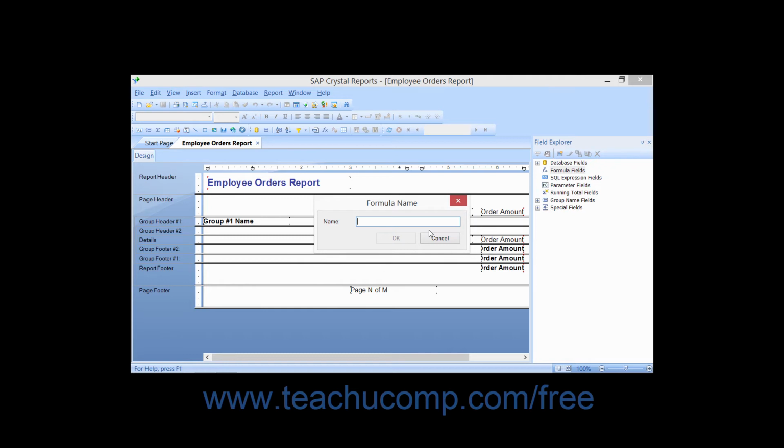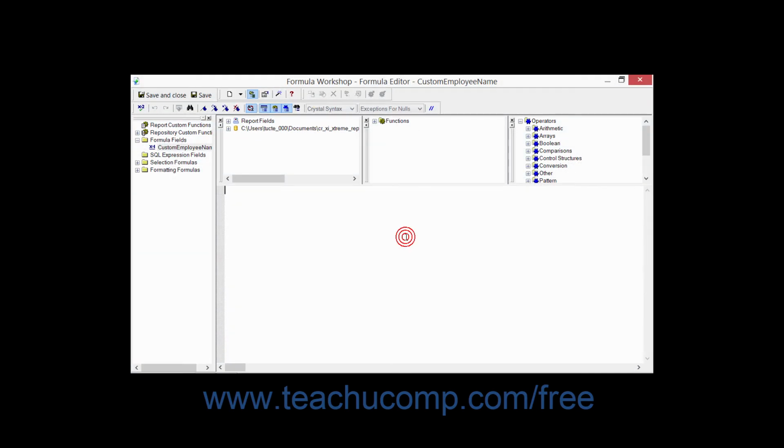Whichever way you begin, you will then see the Formula Name dialog box appear. Type the name that you want to give to the formula field into the name text box, and then click the OK button to continue. Next, you will view the formula editor panes within the Formula Workshop window. The formula that you create will be displayed within the formula text window area in the formula editor.